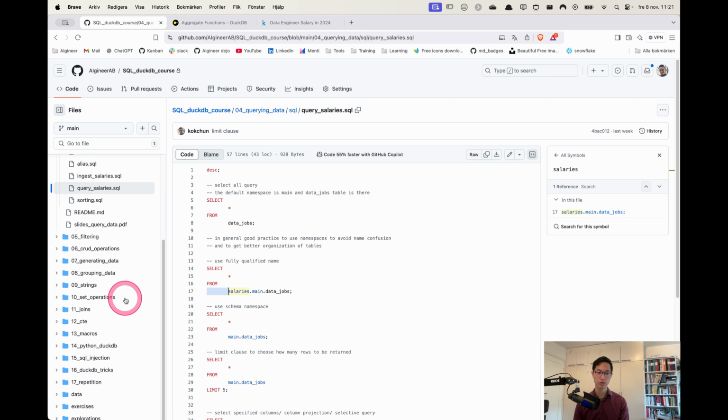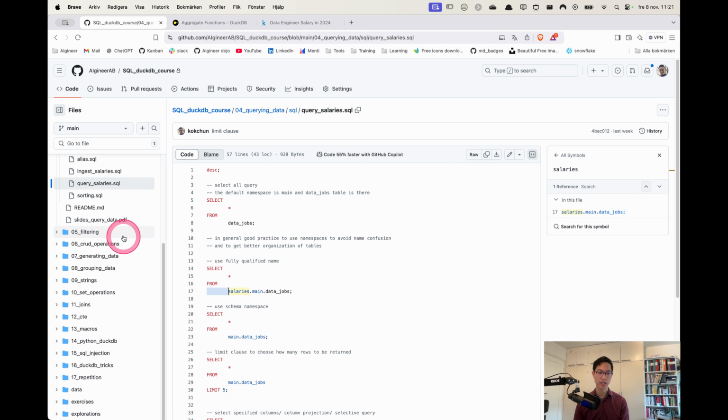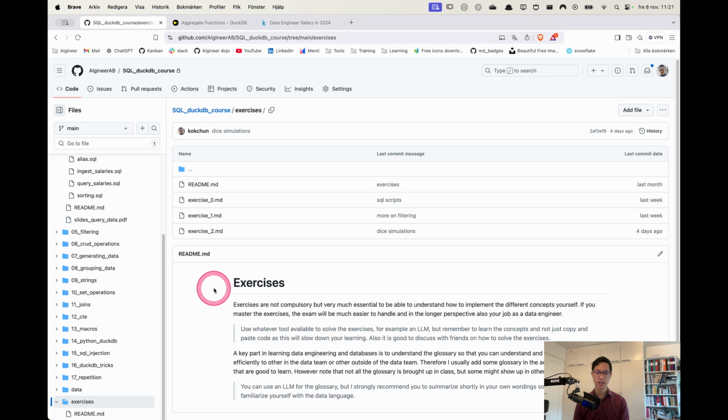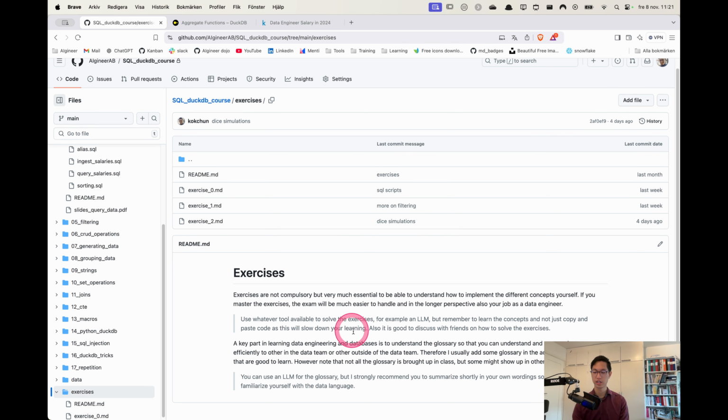Yes, and moving on, this was the lectures, and then we also have some exercises. And for the exercises I've discussed a little bit that it's important to understand the glossary, and that you can use an LLM for help, but don't just copy paste. You have to learn this, right? Learn it by heart. It will help you a lot.